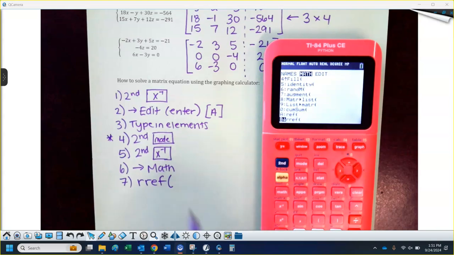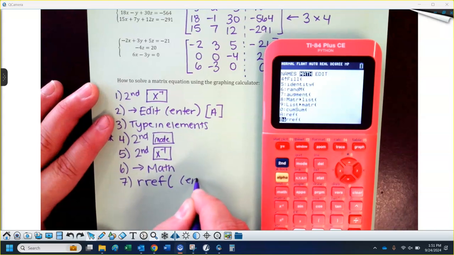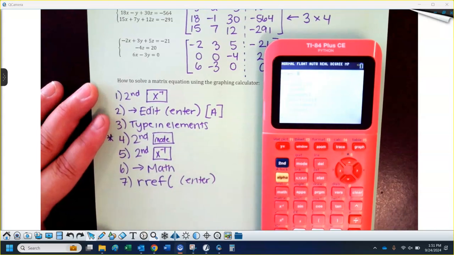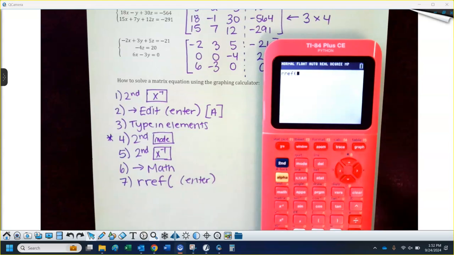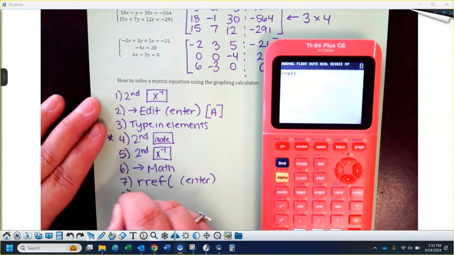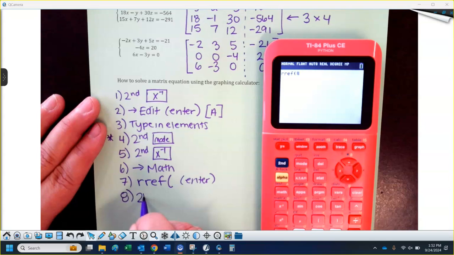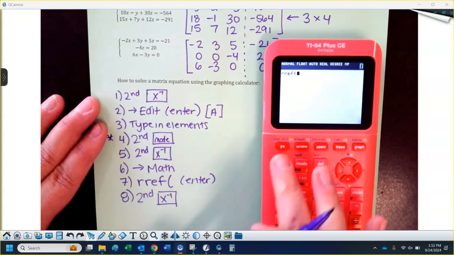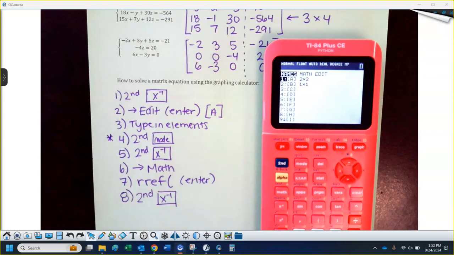But then all you have to do once you get to that, just scroll down to that and then hit enter, and it should take that back to the main screen, which is where you want to be. And then I want to do the reduced row echelon form to get my answer for the matrix that we input. So I know this is annoying, but there's one more step. Okay, you're going to do that second and then x to the -1 again to get back into that matrix menu. And this time you just want to select the matrix.